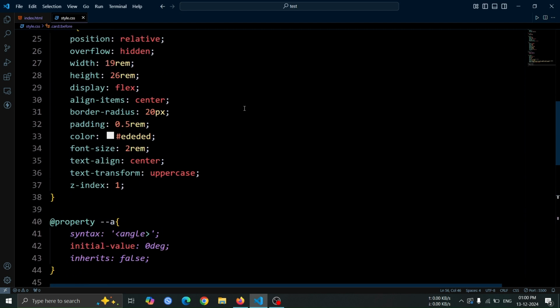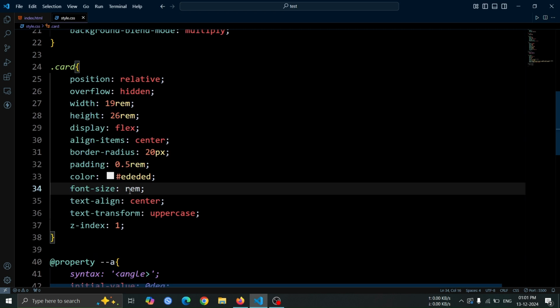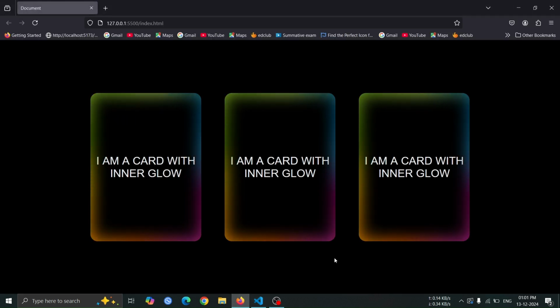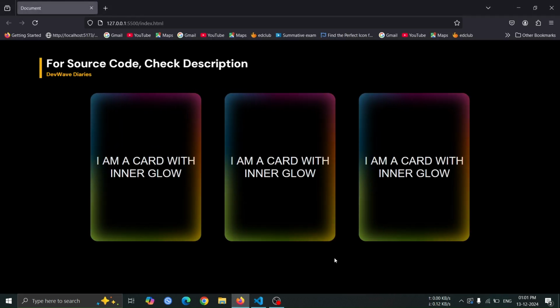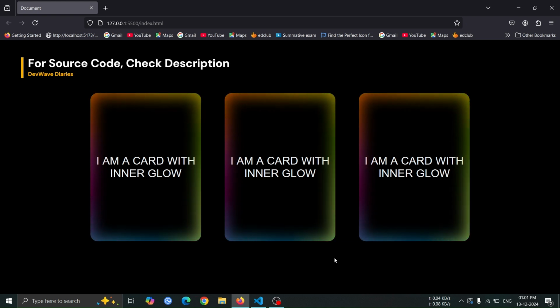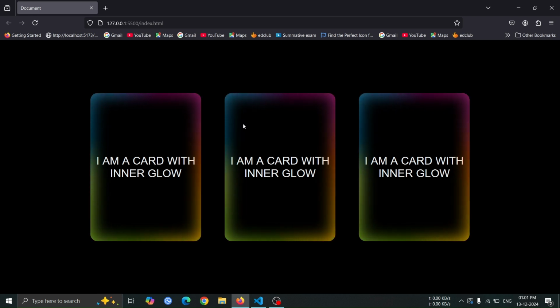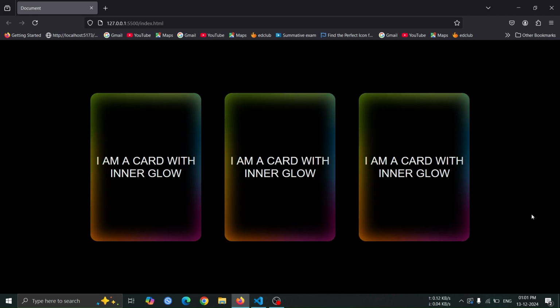Let's update the text size inside the card div by setting the font size to 1.9rem. This will slightly adjust the text size for a more balanced appearance within the card. With these changes, we've created a stunning inner glowing card animation. The beautiful glow effect, combined with the rotating gradient border, adds a dynamic and captivating touch, making the card truly stand out.